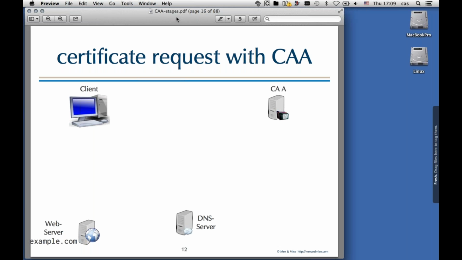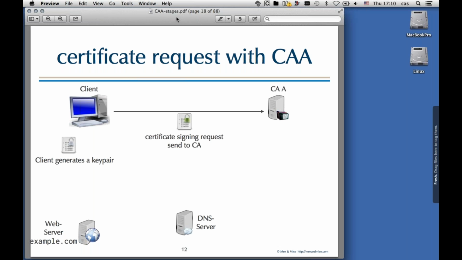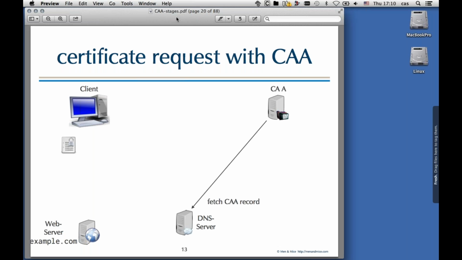Here again we have certification authority A. So this is a legitimate request. A key pair is being created on the client for example.com. The certificate signing request is sent to the certification authority. The certification authority now, in addition to doing other checks, so they may still do and probably will do other checks like checking the email communication, they also fetch the CAA record from the example.com zone from one of the authoritative servers for example.com.